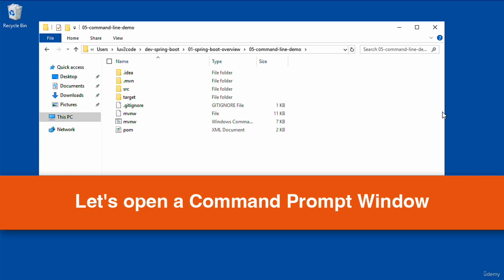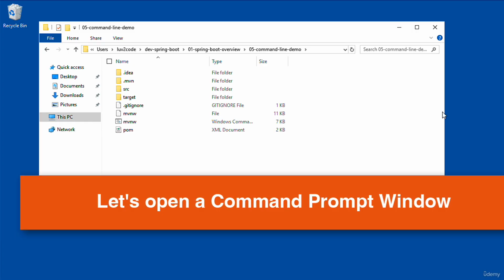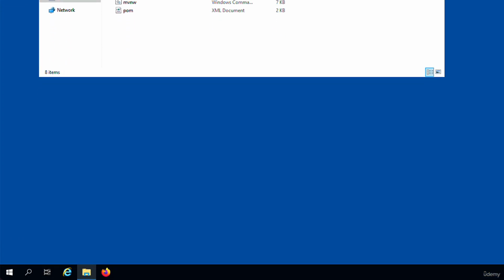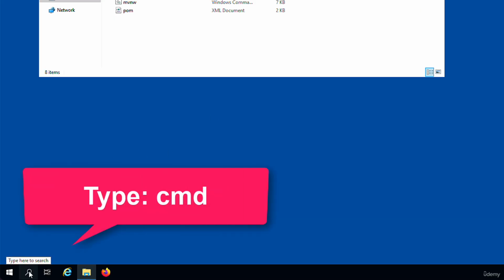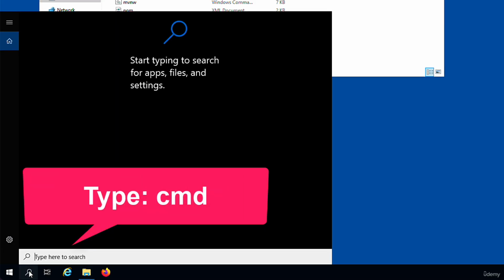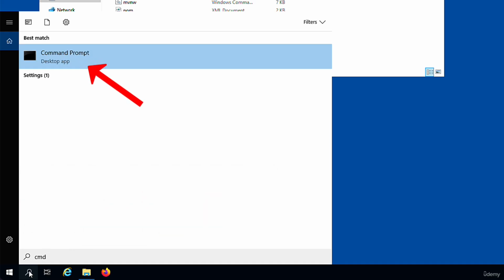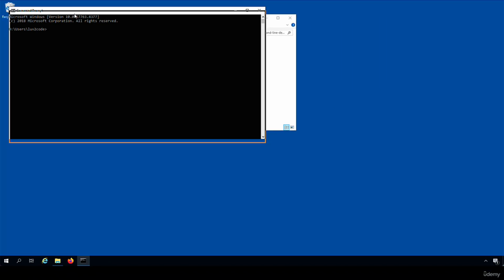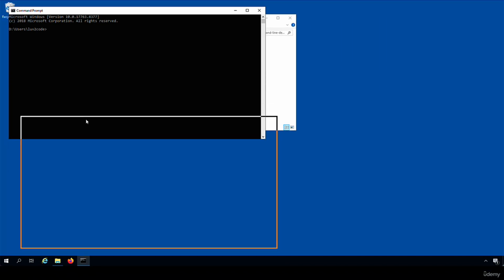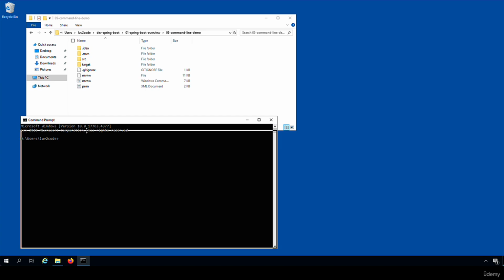Now let's go ahead and open up a command prompt window. Just go down here to the little search icon. Type in CMD for command. And it'll give you this reference here, command prompt. Go ahead and select that app. And now this opens up the command prompt window. I'm just going to resize the windows.